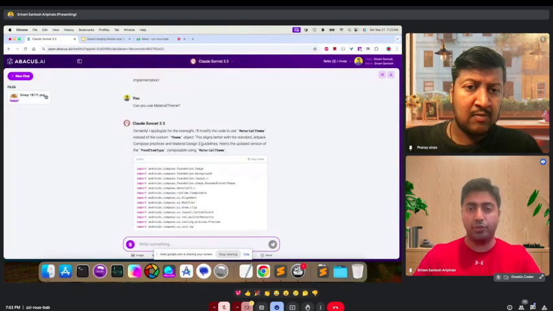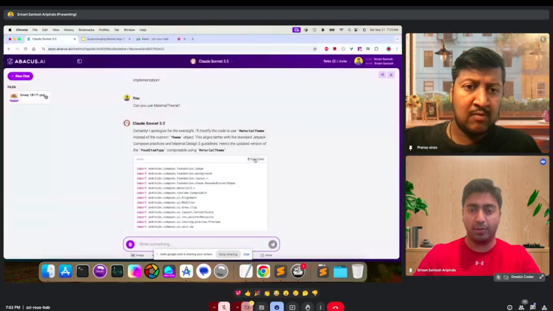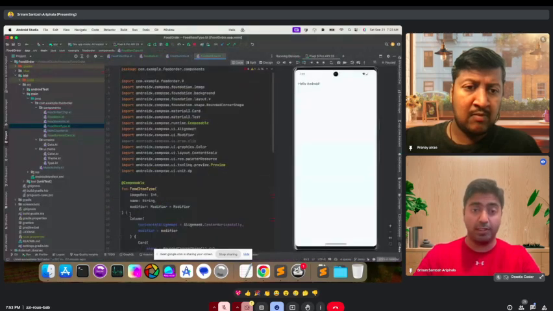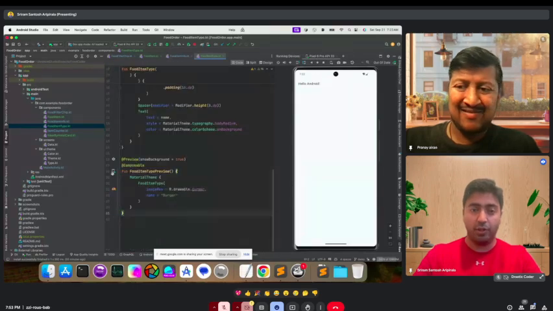So when I said, hey, can you use material theme instead of theme, because it looks like it's not resolving properly, I'm just going to copy paste it. It apologized. I accept its apology. And looks like I don't have any issues now. I'm going to run this and see what is going to happen.